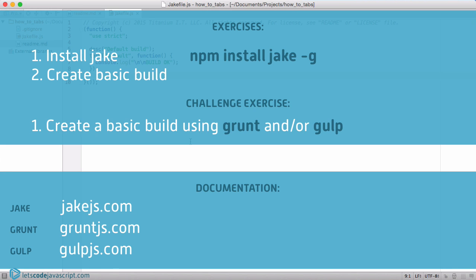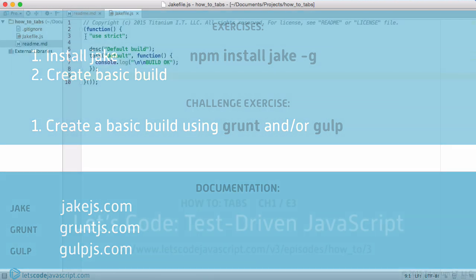Your exercise for this episode is to go ahead and get a similar automated build set up for your own code. Now, if you're feeling like doing something more advanced, go ahead and check out the other two popular build tools I described, which are Grunt and Gulp, and try to get a simple build running in each of those tools as well. That's a bit of an advanced exercise. If you don't feel like doing it, it's just fine.